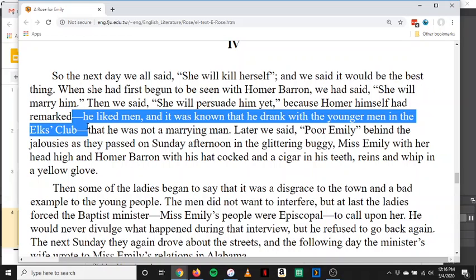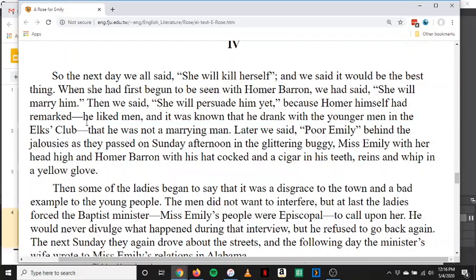You notice that the narrative of the story is one of the people in town, and a lot of what he's telling comes from gossip. These people in the town love to gossip. And there's a remark here that Homer Barron liked men, and he drank with younger men in town, and it's mentioned just as kind of a side comment in this sentence saying that he was not a marrying man.